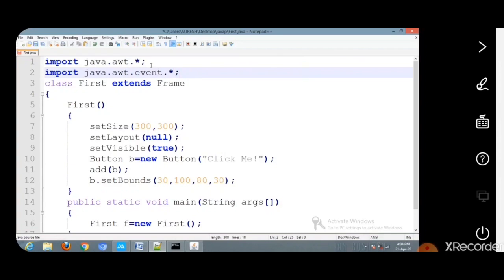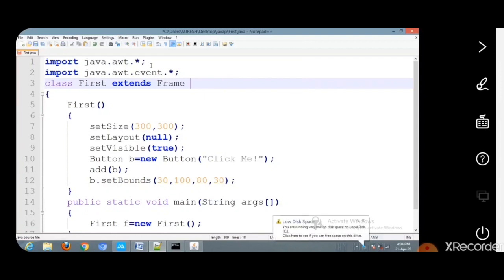Then frame, here we have to perform an event. So the event should be handled. In order to handle the event, we have to implement the ActionListener interface in Java. The class First extends Frame implements ActionListener.